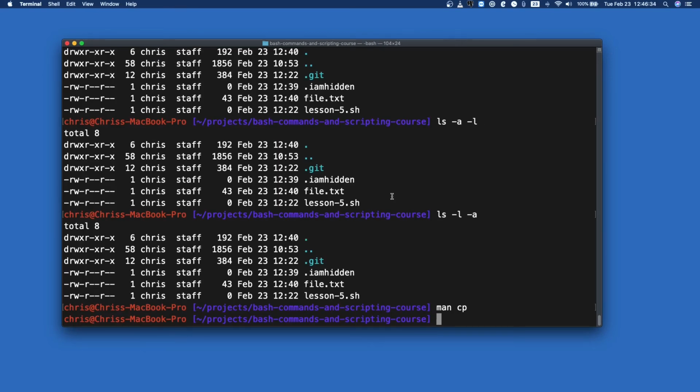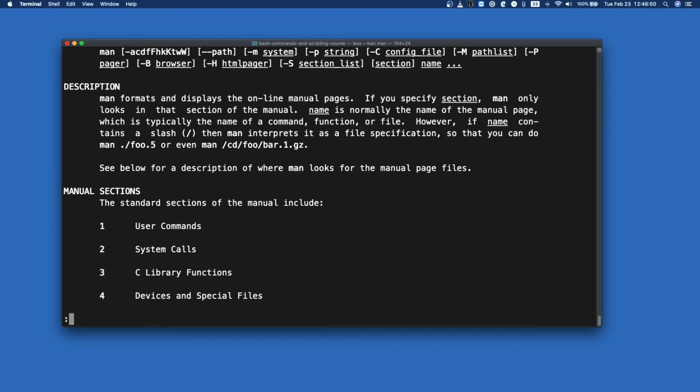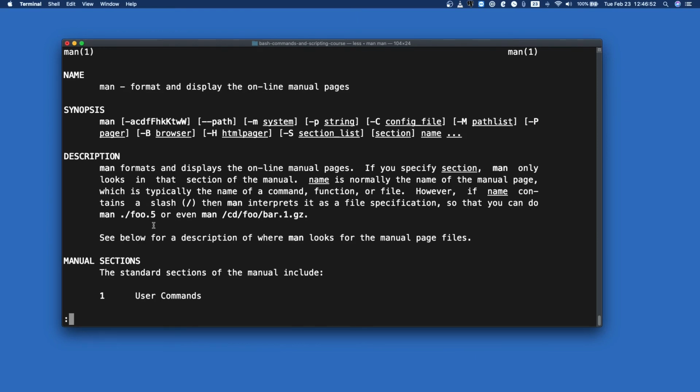And just another tip of the hat to Bash to show how flexible it is. Yes, we can even get the manual entry of the manual itself, which shows us what it does: format and display the online manual pages. Great.